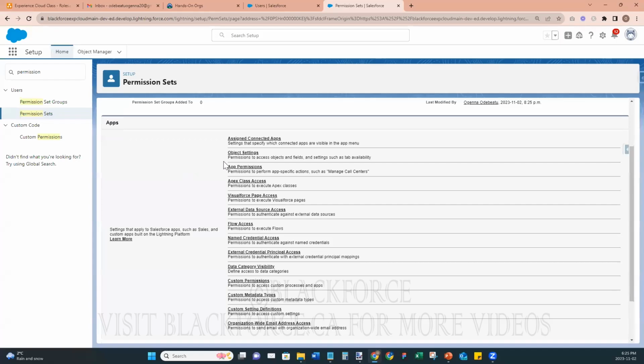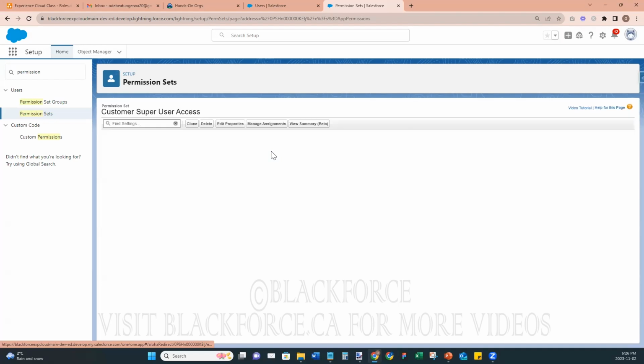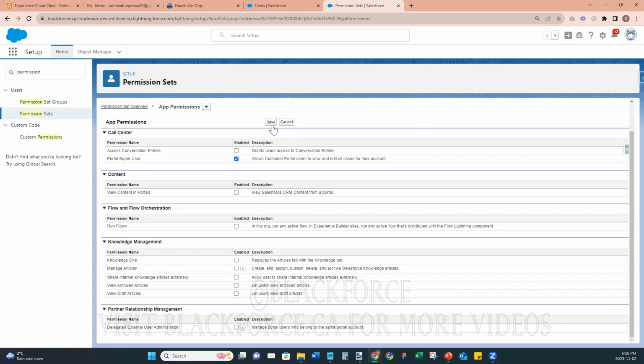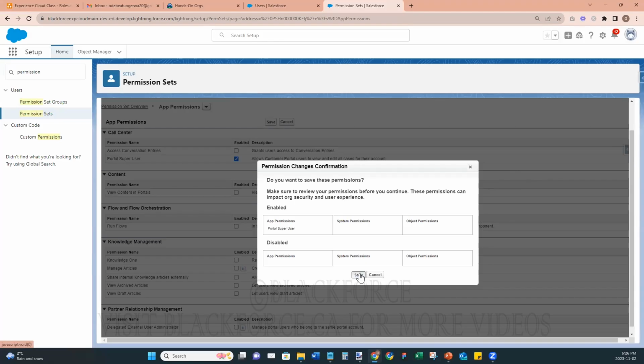Now we go into app permissions and edit. So what we're doing here is to enable this. It says portal super user allows customer portal users to view and edit all cases for their accounts. So we edit, and then we check this off and save.